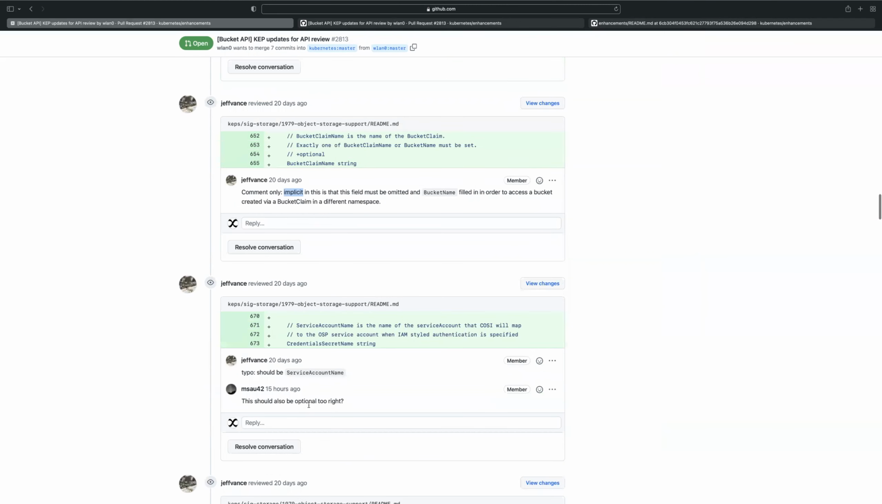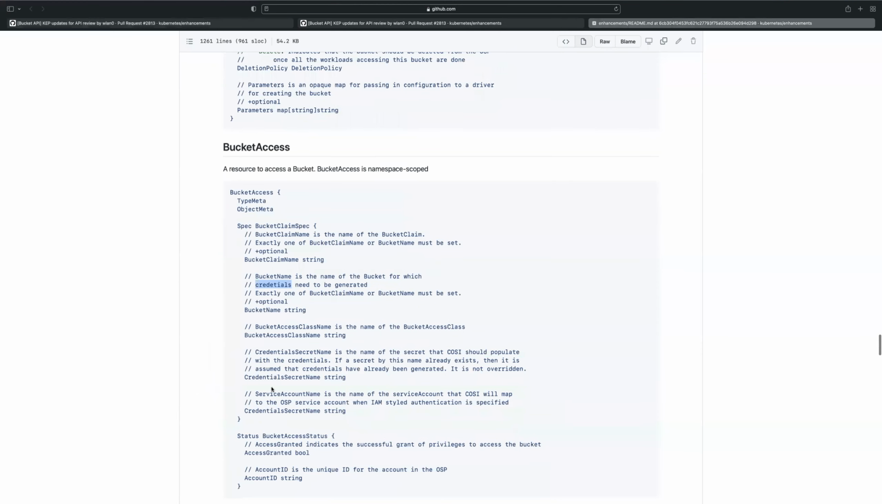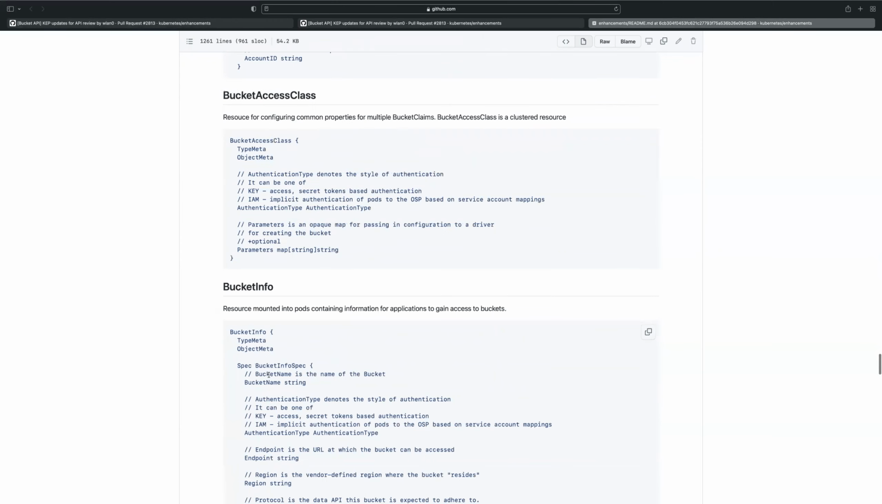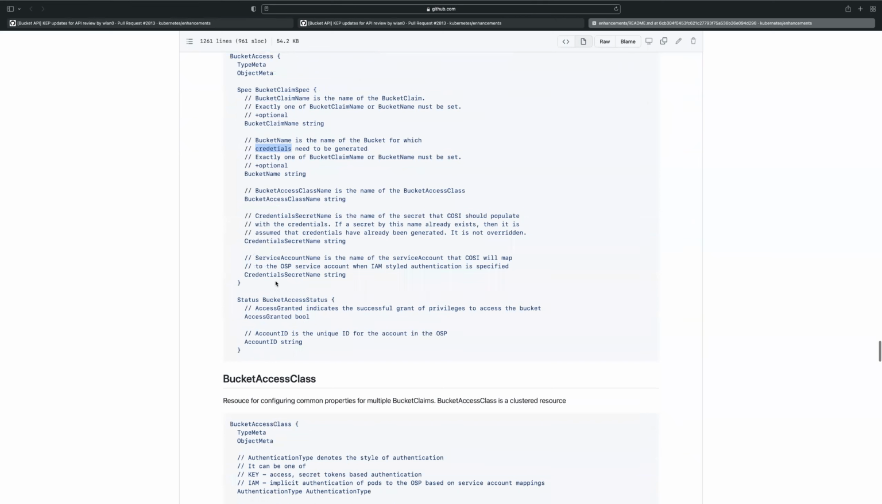Should be service account name. This should also be optional, right? Yes, this should be optional. So they're talking about this field here. Access class. There it is. Yeah, credentials, secret name, service account name is the name of the service account that Cozy will. Oh, yeah. There's another mistake. This should be service account name. But service account name is the name of the Cozy map.